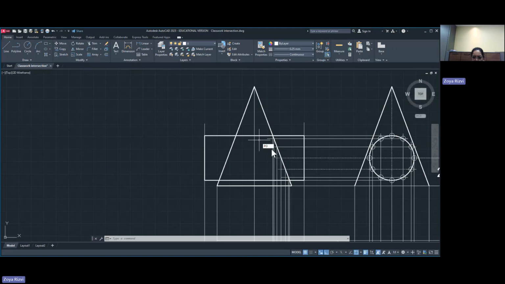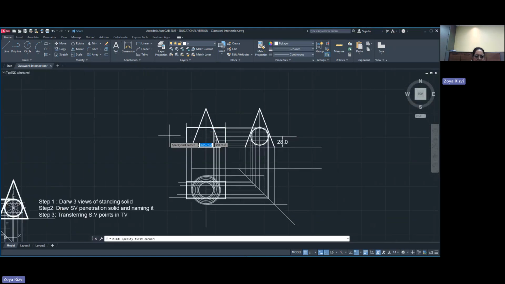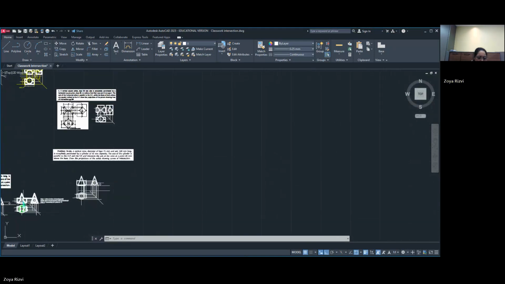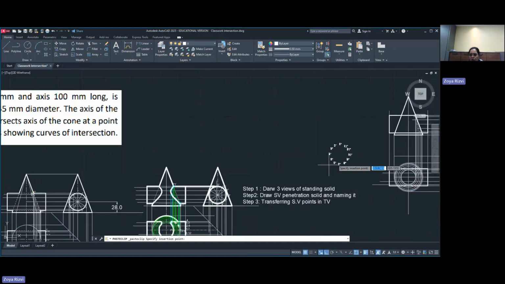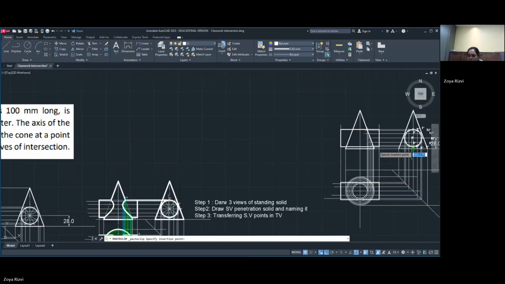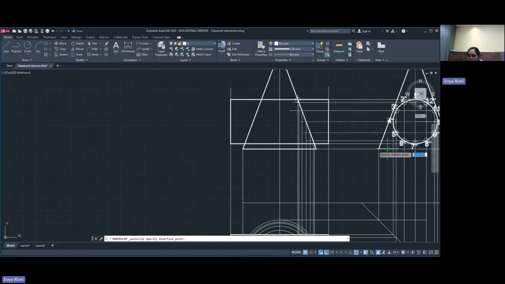Point P1 will be marked here. This is point P1 because it is coming from 1. We can use the naming same as I have done here. I will just copy paste it. So you can create those points same as what I have done. See, Control V, I'm pasting those points here.